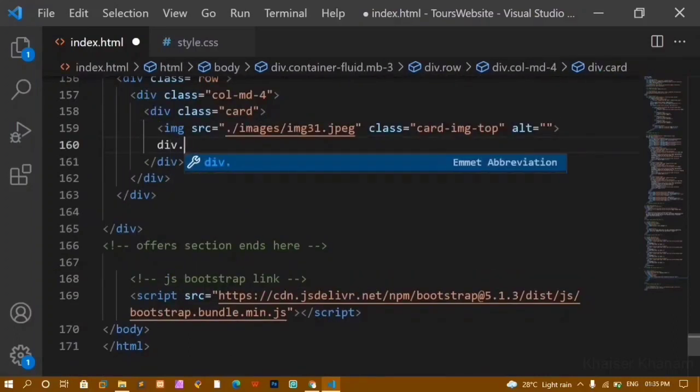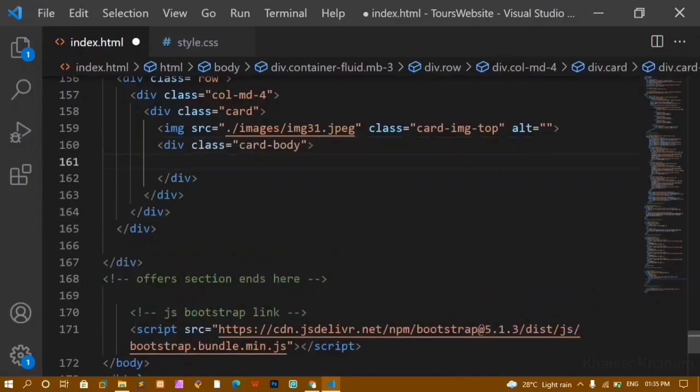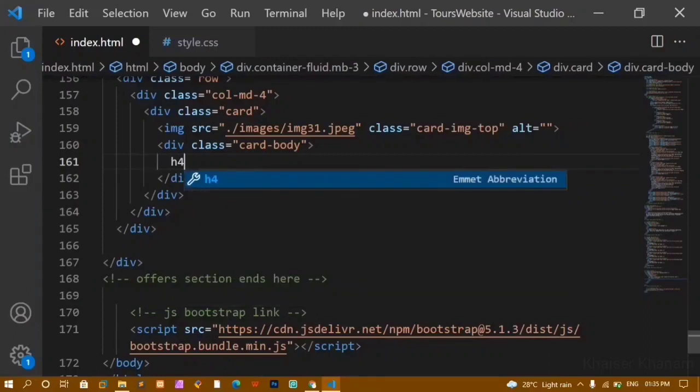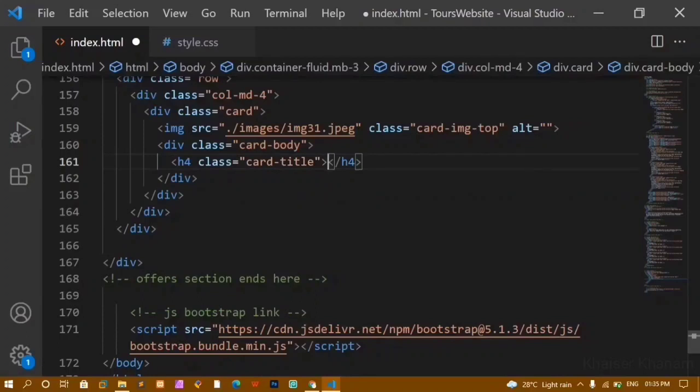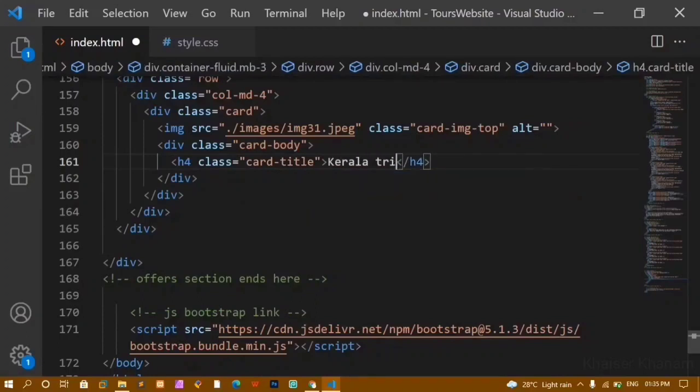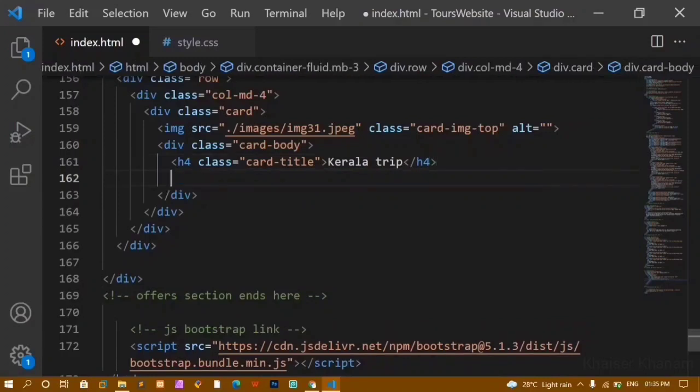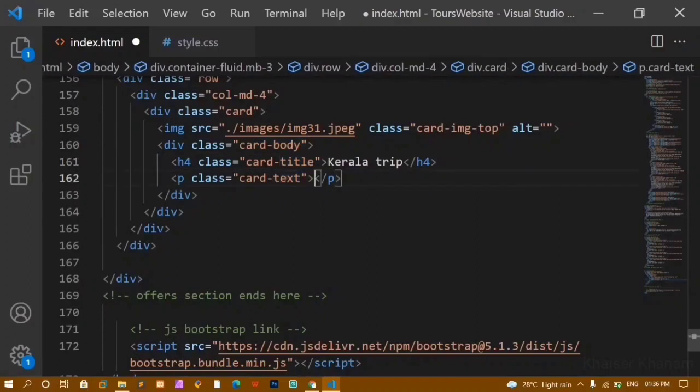Now below this image I'm going to create one div, and for this div I'll give the class name as card-body. Inside this div I'll write h4, and for this I'll write card-title. Inside this let me write Kerala trip, and also below this h4 I'm going to create one paragraph, and for this I'll give the class name as card-text. Okay, these are already present in Bootstrap, so you don't have to worry and you don't have to learn them by heart. Once you keep on practicing, you will get to know what these classes are and where we have to use them. Inside this card I am writing the image, and inside this card-body first I am writing the card-title, and next the card-text.